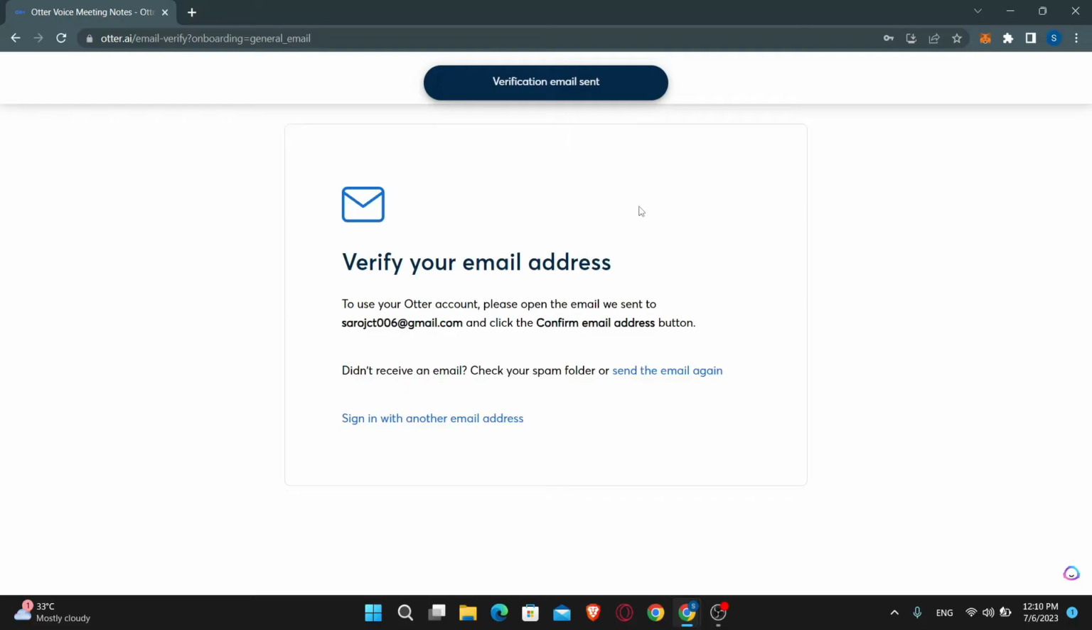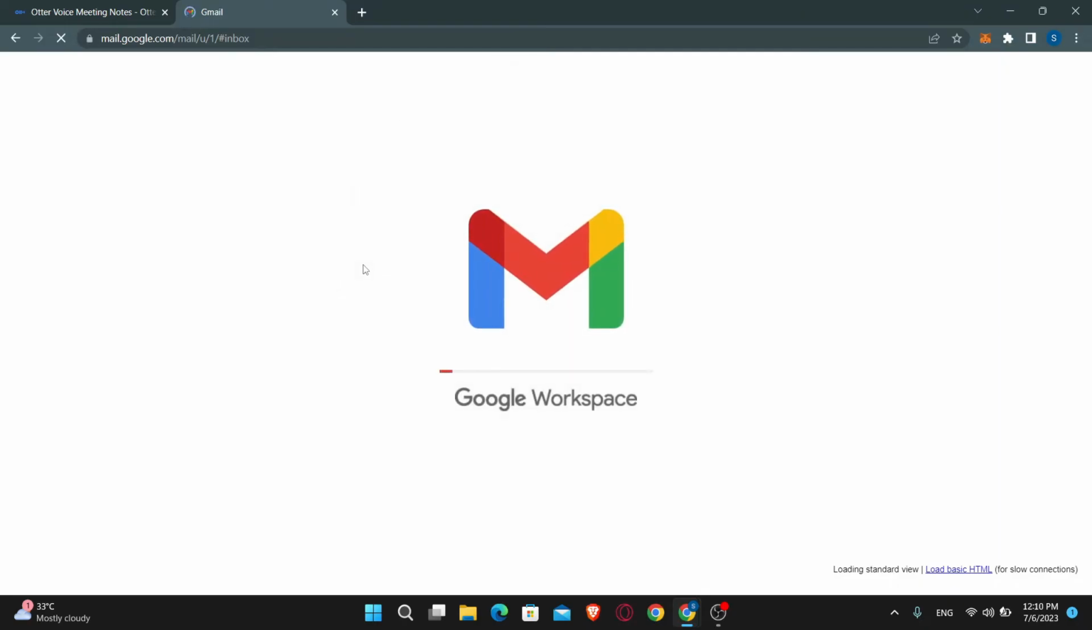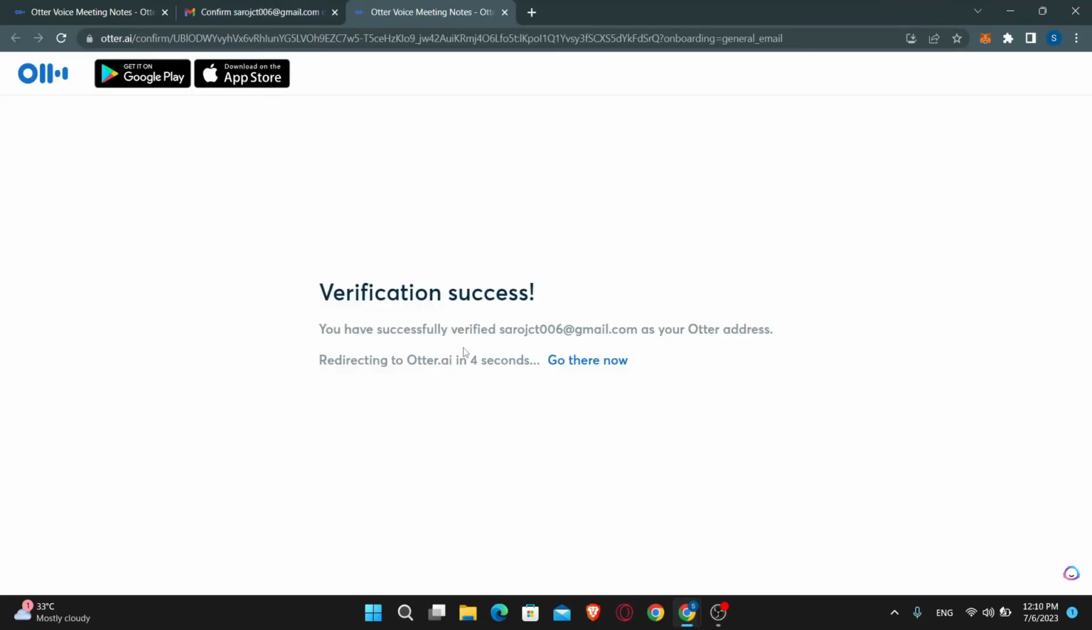Finally, you will be asked to verify your email address. So just check your inbox and you will find a verification email from Otter.AI. Just open up this email and click on the Confirm Email Address button, and now your verification will be successful.